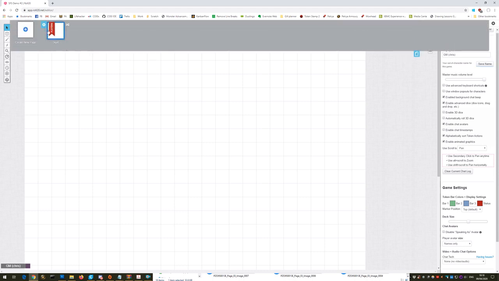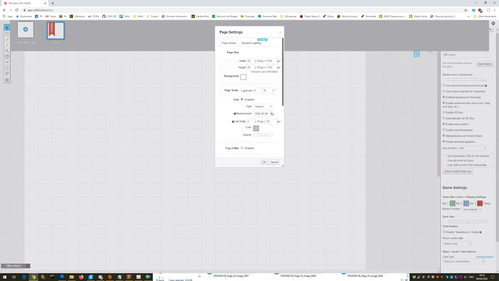Then we'll make a new page. We'll set the diagonal measurement to Pathfinder 3.5. Don't need to change any of the other settings yet, just click OK.